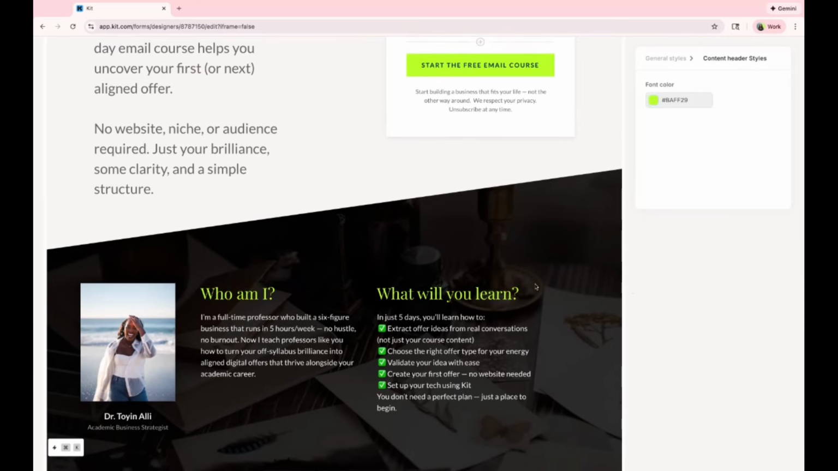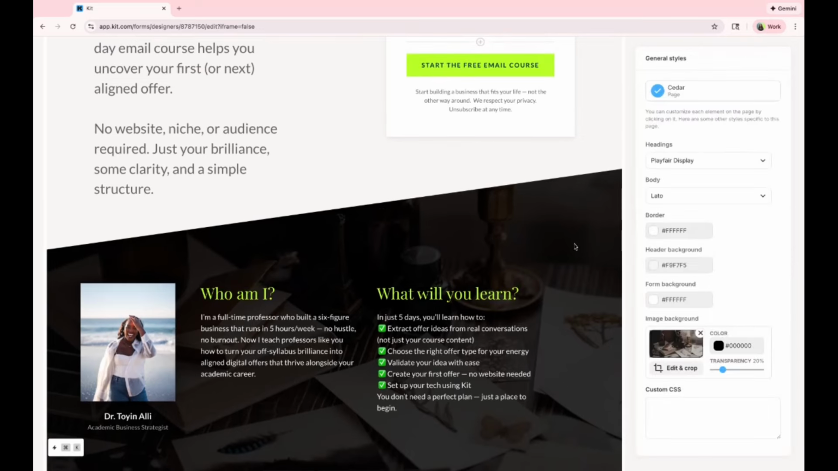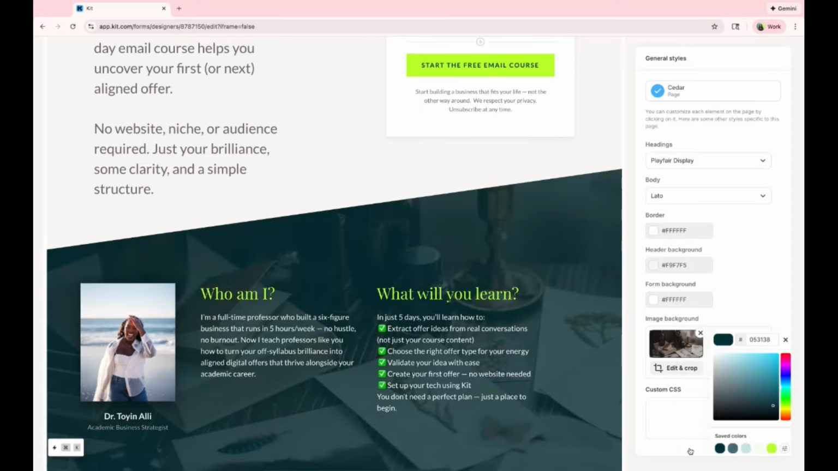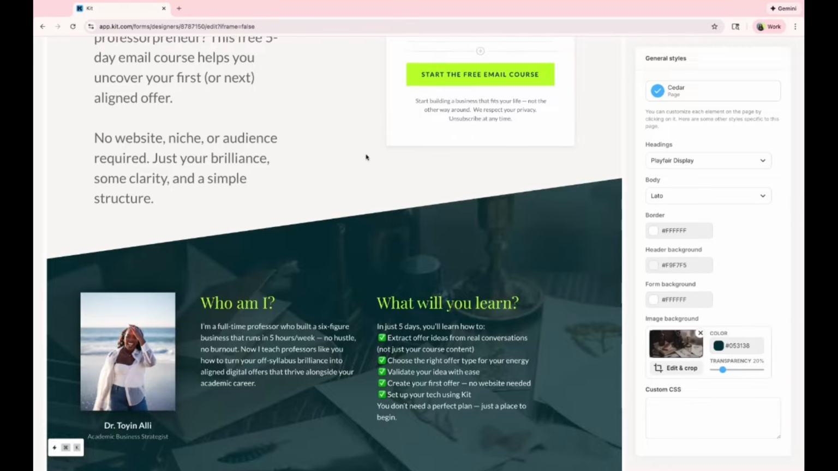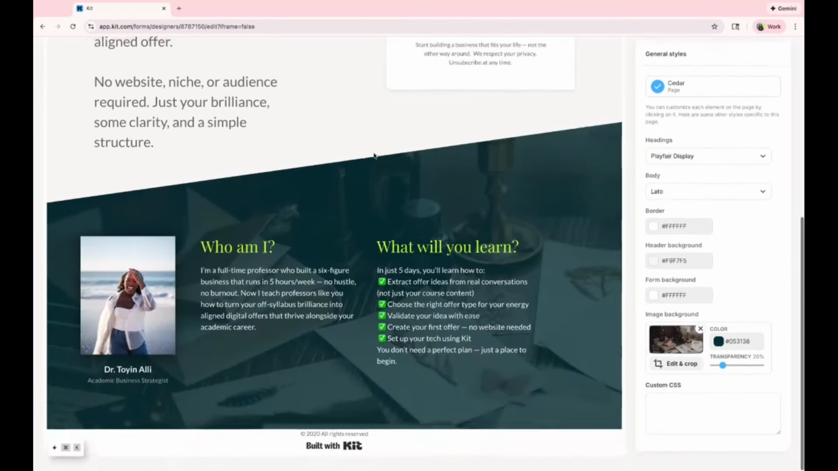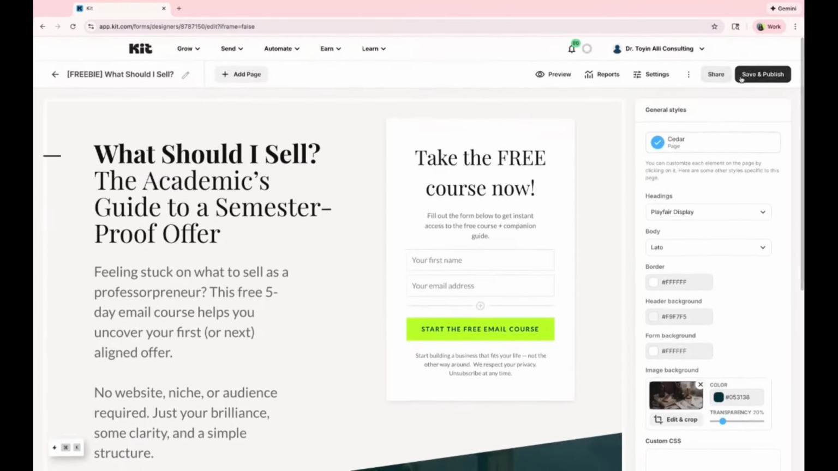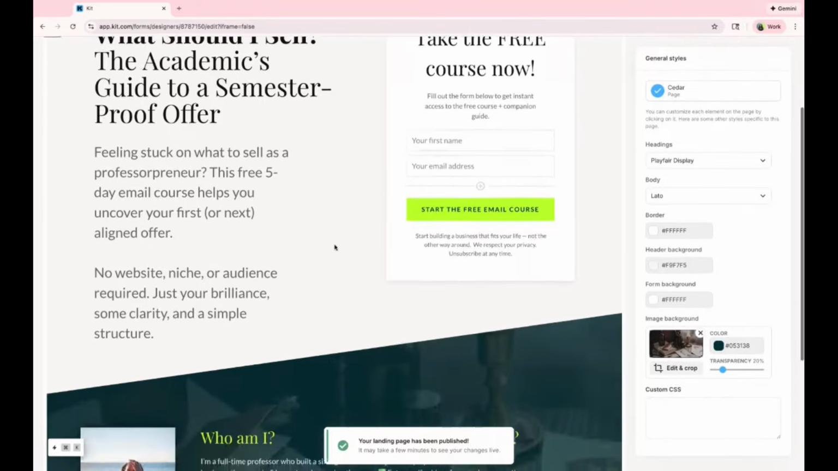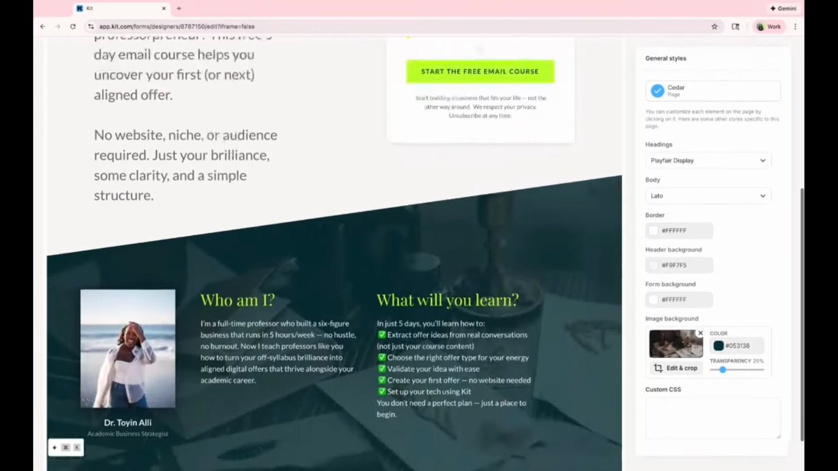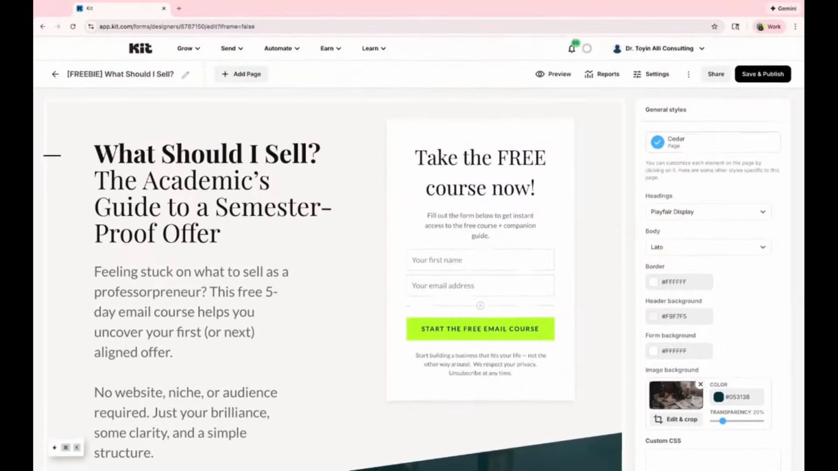All right, maybe I'll change this background to my brand color, which is not quite black. There we go. I think this looks good. I'm going to hit save and publish. All right, so the landing page is done. This is easy. This is the place that people will go to. Now let's get into the details. Let's now put in the freebie details.